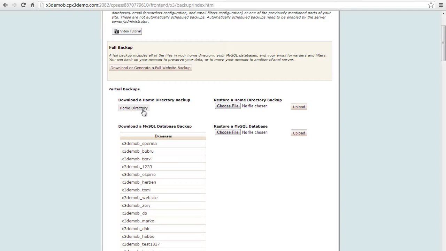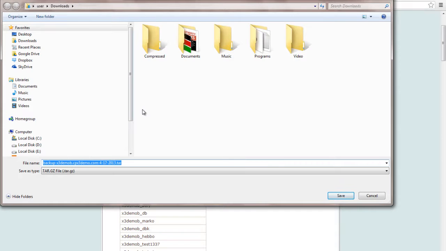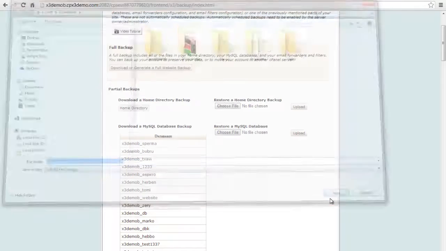Below the backup window, there is a link that says Download a Home Directory Backup. Click on Home Directory to download your entire site. Choose a location you would like to save your zip folder and click Save.